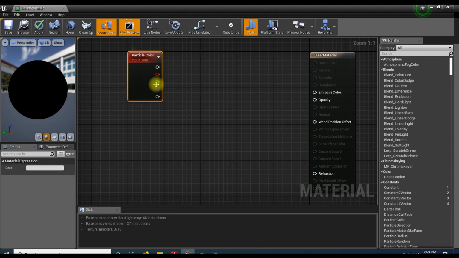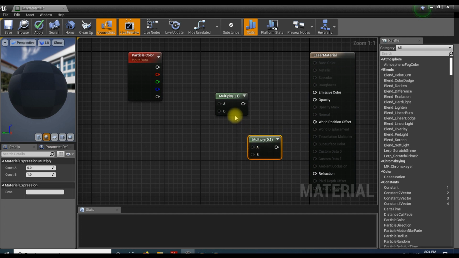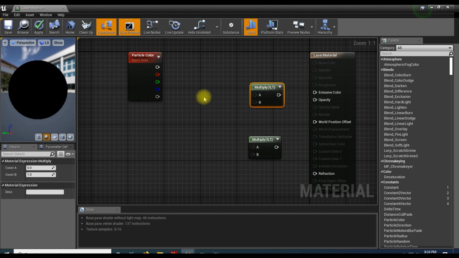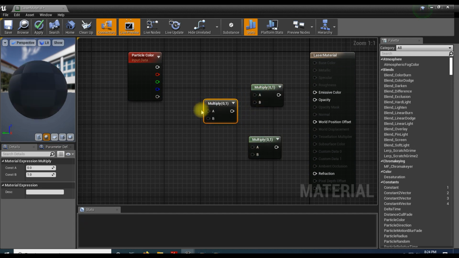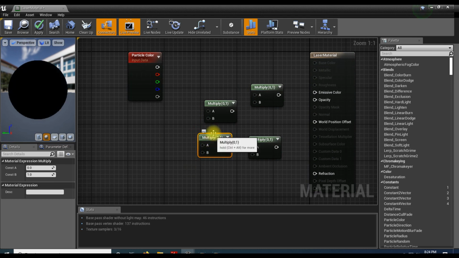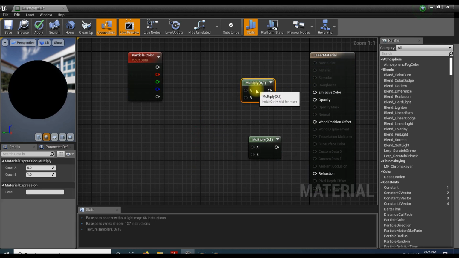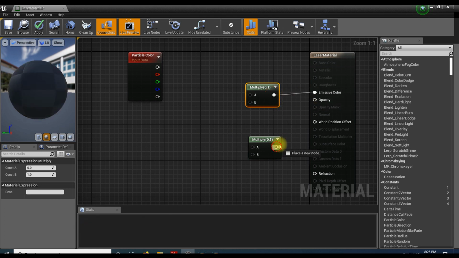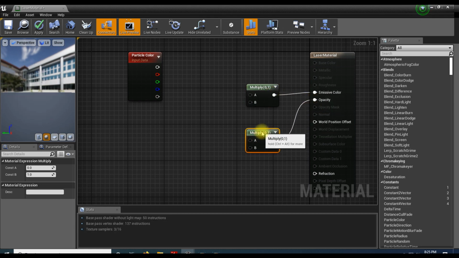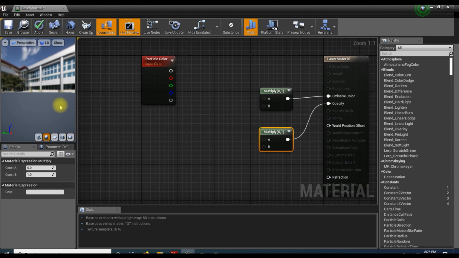And we're going to multiply this through a gradient. So I'm going to go ahead and grab a couple multiplies here. That's M and then click. So if I hold down the M key and then click, I can create these. But we only need 2 of them. So there we go. I'll plug 1 into emissive and 1 into opacity, because we know where they're going to be going. Now our shader over here disappeared, but it's okay.